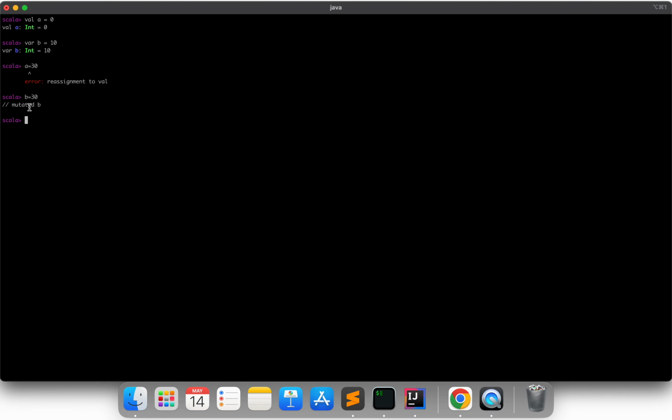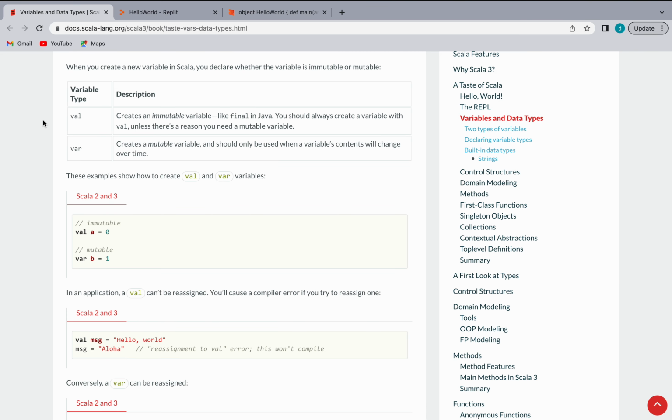But in case of our mutable variable, let's try and assign it a new value. So it mutated b because it was indeed mutable. And if I say b now, I get 30. That's the new value. We mutated it, we changed it. So that's the difference between val and var. I hope you understood it. If not, hit me in the comments. But yeah, let's move on to the next part over here.